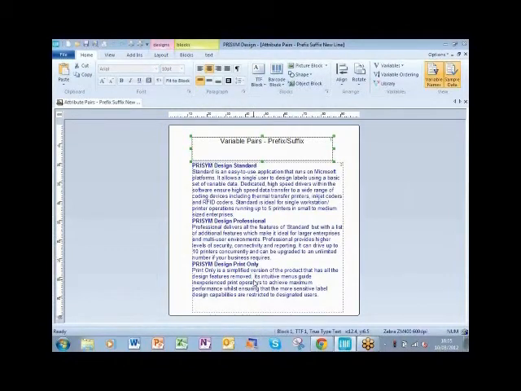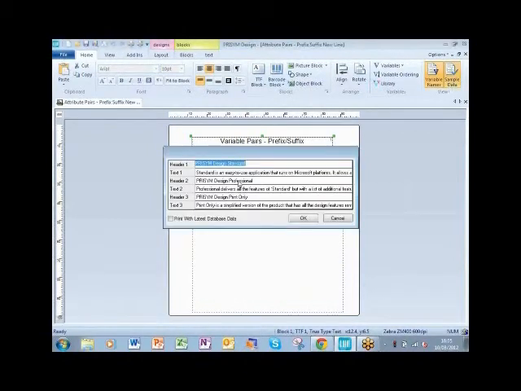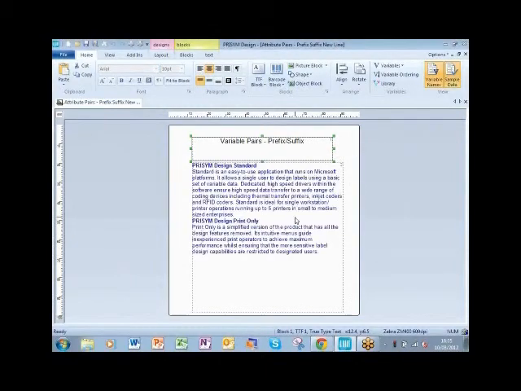Now we'll demonstrate how to avoid empty spaces when a variable is left blank. Click the sample data, remove the text from header 2, which is PRISYM Design Professional, and text 2, which is the description of the Design Professional. When text is entered for all of the prompted values except header 2 and text 2, you'll see that there are no blank lines where they would have appeared when you click OK.